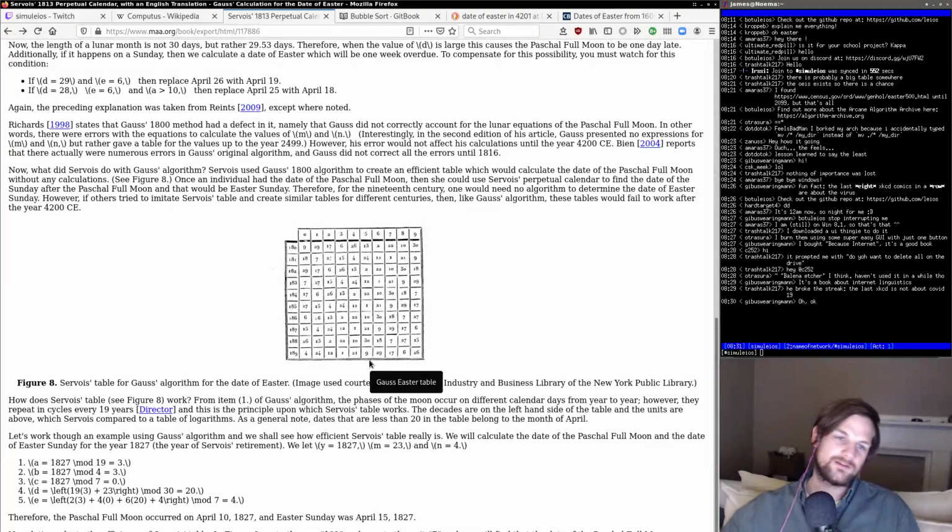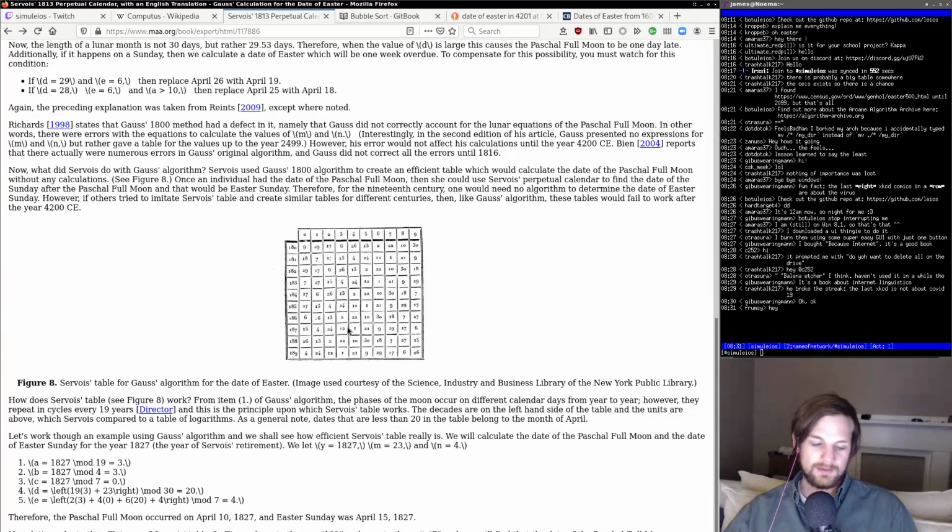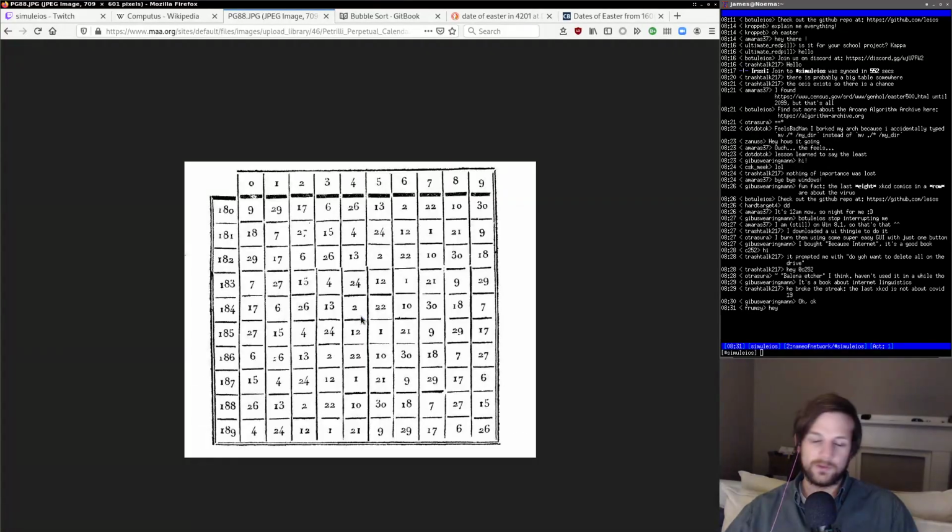I think that statement is incorrect. I really do. Because if this calendar only works off of people already knowing the date of the full moon, right? And this allows for them to find the following Sunday after that.